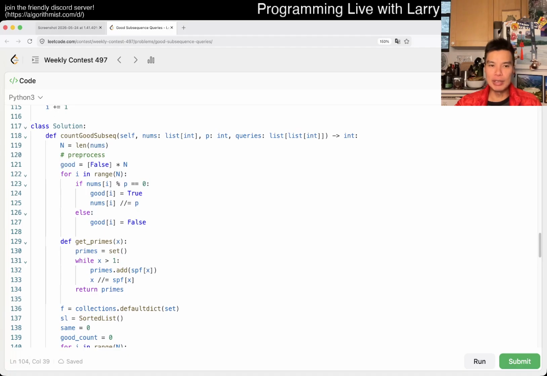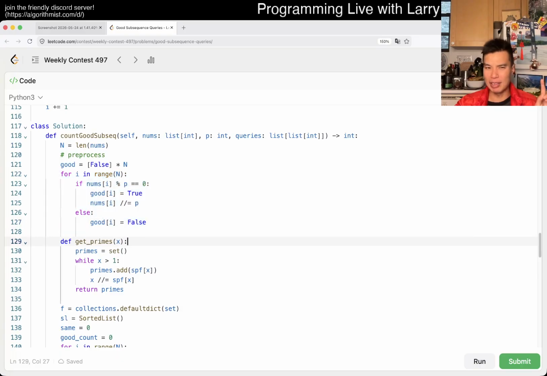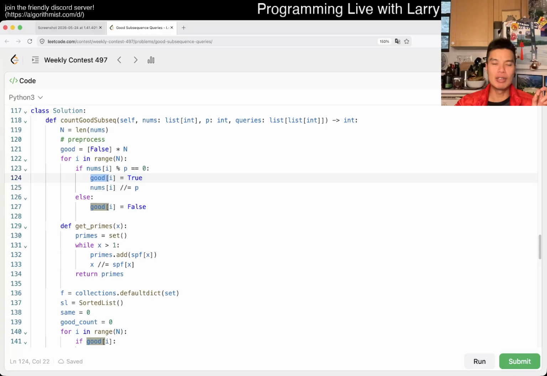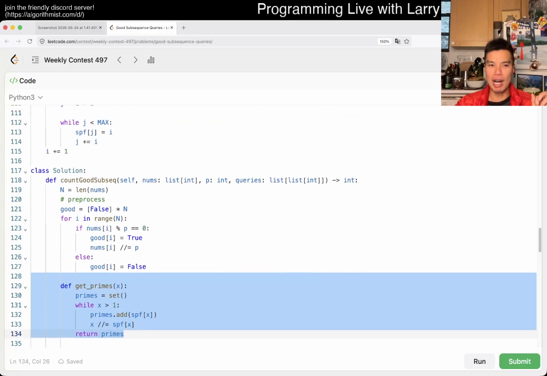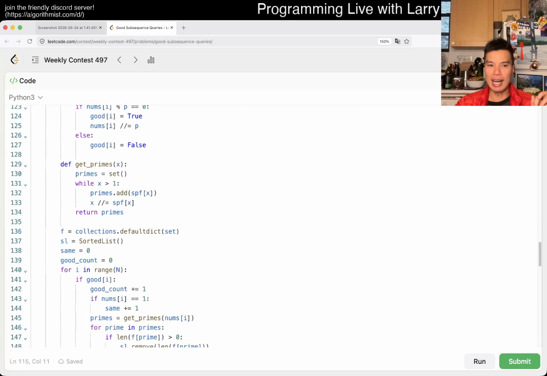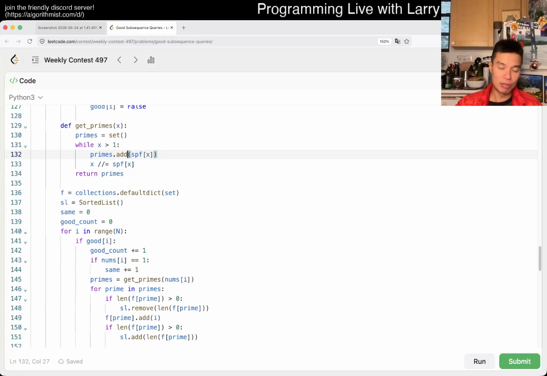So we separate them out from what I call good and no good, and we keep track of the number of good things, right? As well. We have a helper function get primes that basically decomposes the primes from here. Key note is that I actually use a set, right? Because we don't care about duplicates. So just a minor call out from how it might normally be, right?